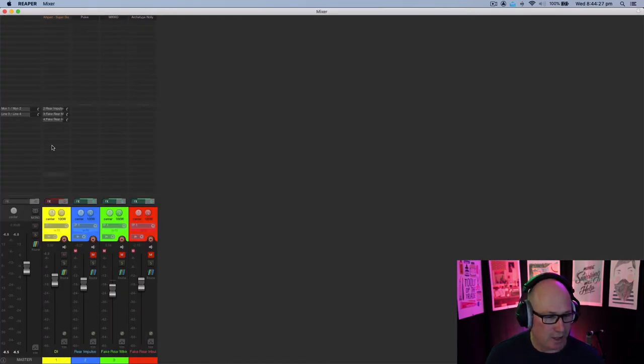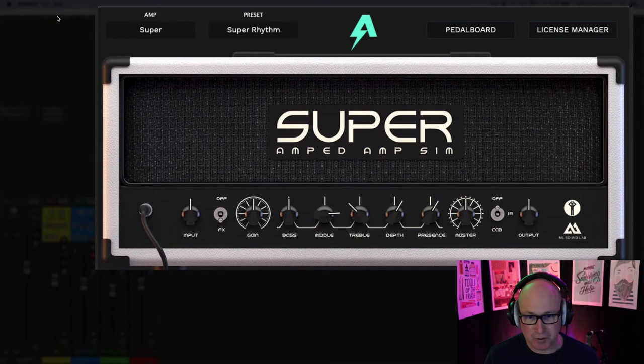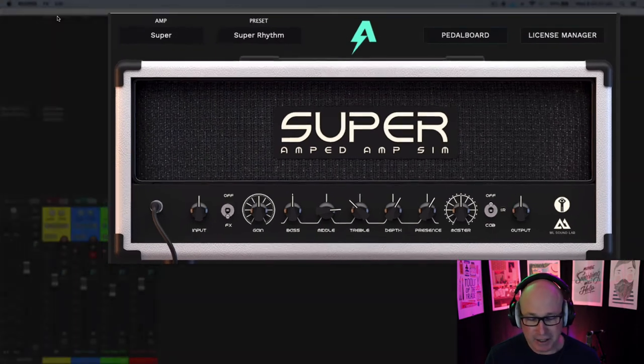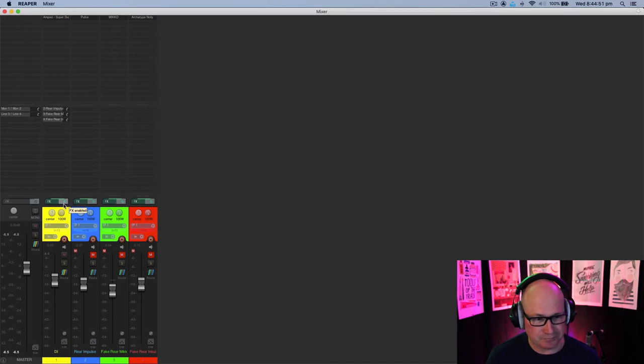And so over here on my guitar amp or my DI channel, I've got the Super Amp Sim out of the Super Duper package from ML Sound Lab. This amp sim is quickly becoming one of my favorites. I think it's a fantastic guitar amp sim. So I'm just going to engage that.